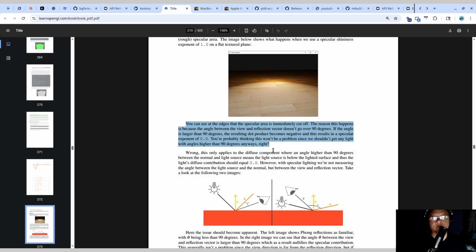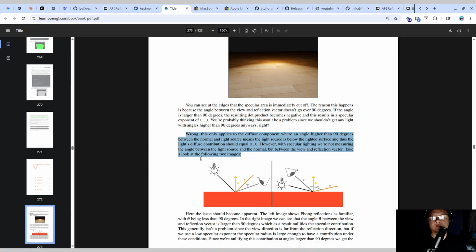The reason this happens is because the angle between the view and reflection vector doesn't go over 90 degrees. If the angle is larger than 90 degrees, the resultant dot product becomes negative, and this results in a specular exponent of 0.0. You're probably thinking this won't be a problem, since we shouldn't get any light with angles higher than 90 degrees anyways, right? Wrong. This only applies to the diffuse component, where an angle higher than 90 degrees between the normal and light source means the light source is below the lighted surface, and thus the light's diffuse contribution should equal 0.0. However, with specular lighting, we're not measuring the angle between the light source and the normal, but between the view and reflection vector. Take a look at the following 2 images.